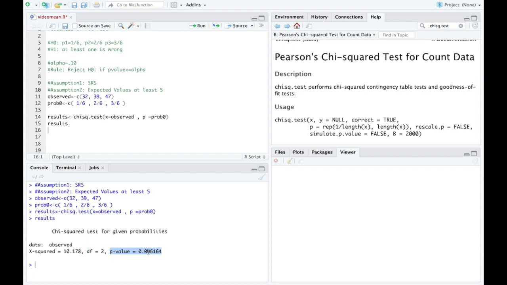My p-value happens to be 0.006164, and if I try to apply my rule to that, if this was actually indeed real data, that's definitely smaller than the 0.01 significance level I decided upon, so this would be a case where I decide to reject my null hypothesis.